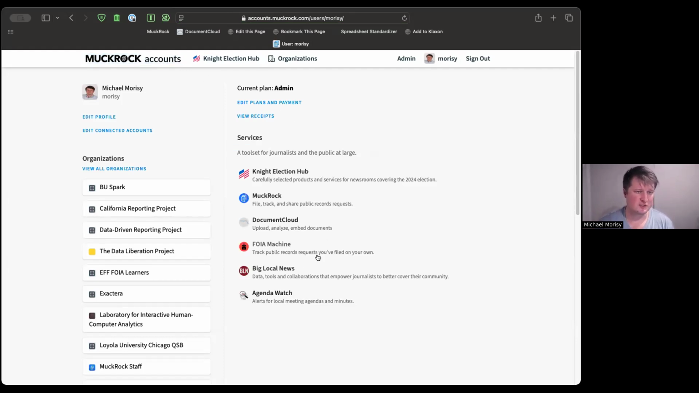When you have a chance, it might be worth checking out some of the other tools and seeing if they're helpful. We have MuckRock, DocumentCloud, but also FOIA Machine, which is another FOIA tracking service. Big Local News, which has access to a lot of data that might be useful to local journalists, and Agenda Watch, which helps monitor public meetings around the country. And we are working on adding other fun new partner services in the future.